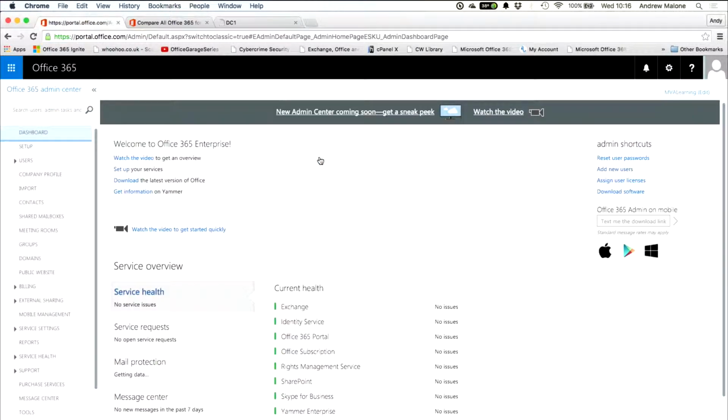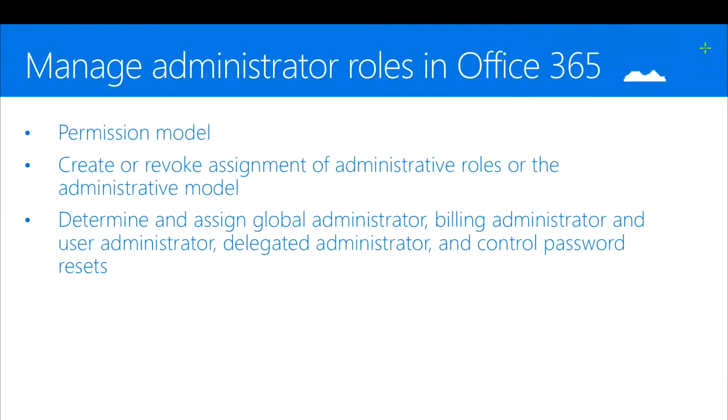So just if you're preparing for exams, do be aware that these portals, these tools can change sometimes on a weekly basis. And again, you need to keep up to date with that.